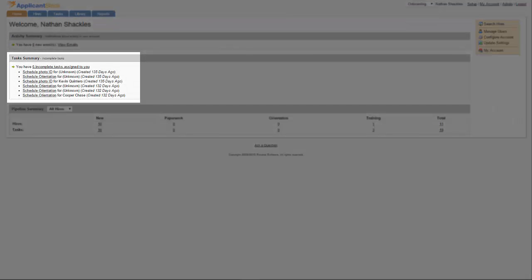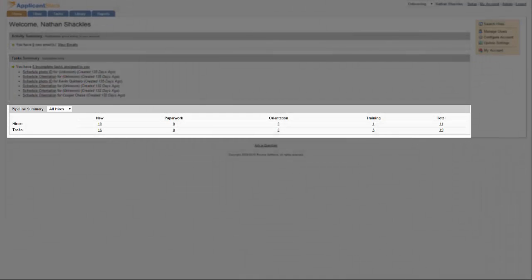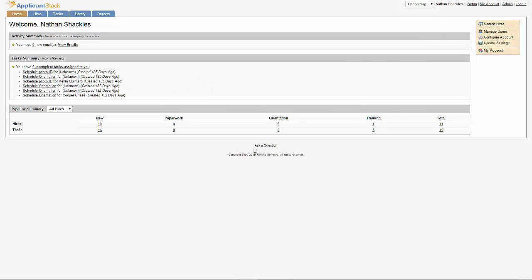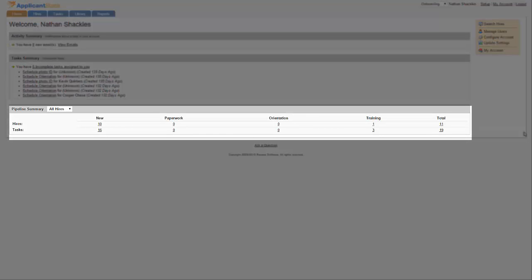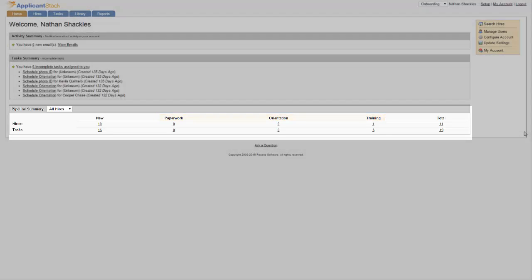You could see your activity summary, where a list of any emails will be listed here, as well as your task summary of all the incomplete tasks that are assigned to you, as well as the pipeline summary. From the home screen, you also have the ability to easily search for hires, manage users, configure your account, as well as update settings. The pipeline summary shows you the hires as well as the tasks that are associated to all of those hires, as well as the different stages. These stages can be customized for your particular onboarding needs.